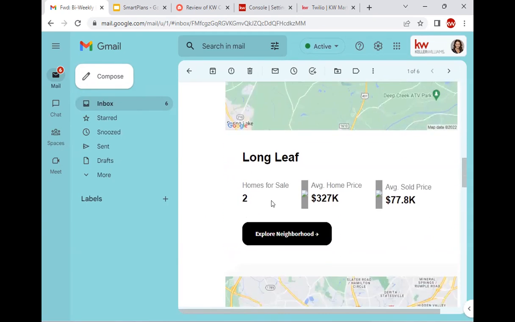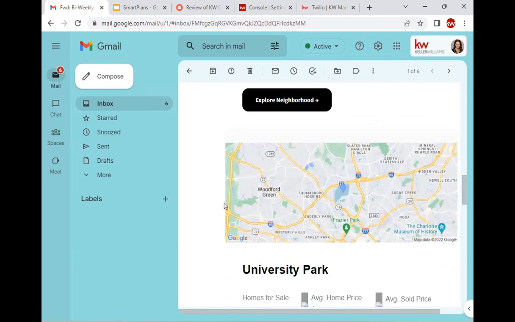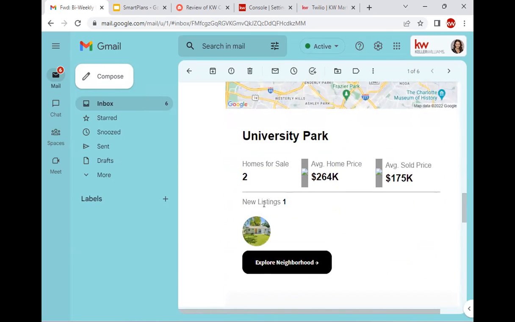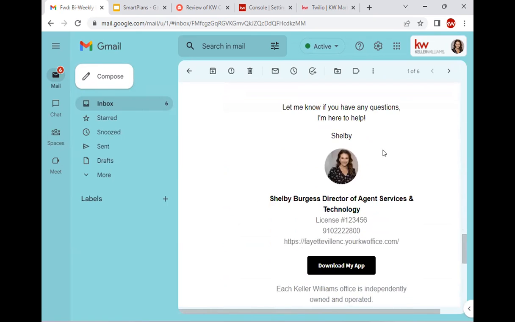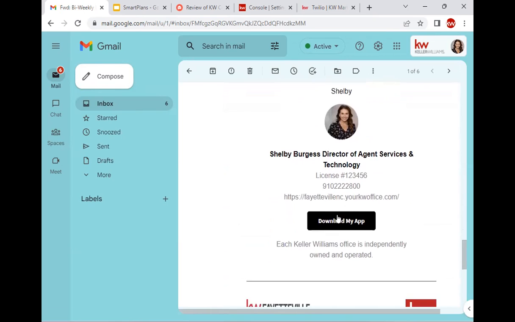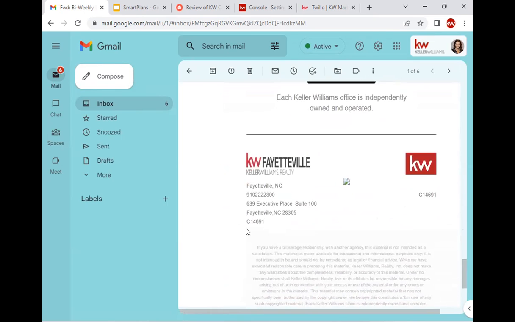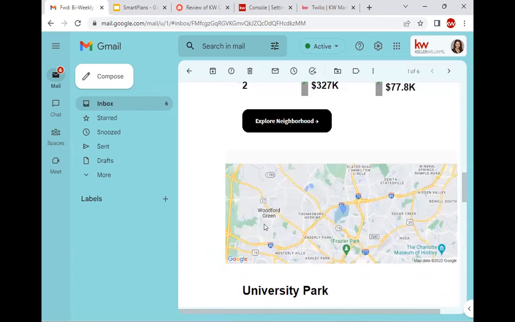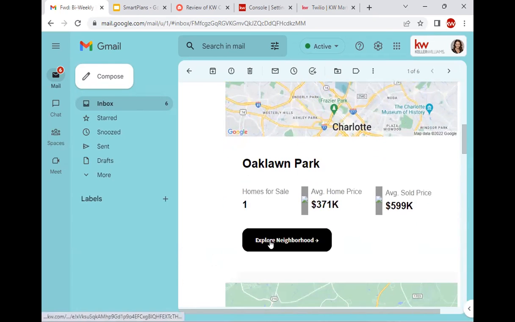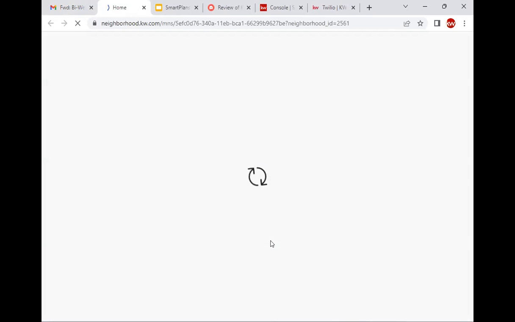I have Longleaf added as a neighborhood, so I can explore that one if I want. And then once again, University Park, Charlotte. I can see more, and you can see that it is branded to me. I can download my app from here, and it has all that good info. So if I, as a consumer, want to play around with this, let's open this up, Lawn Park. I would click Explore Neighborhood.